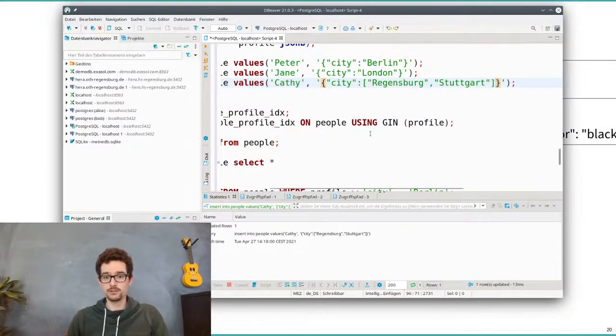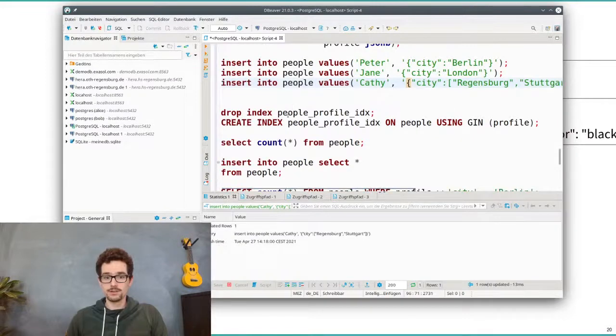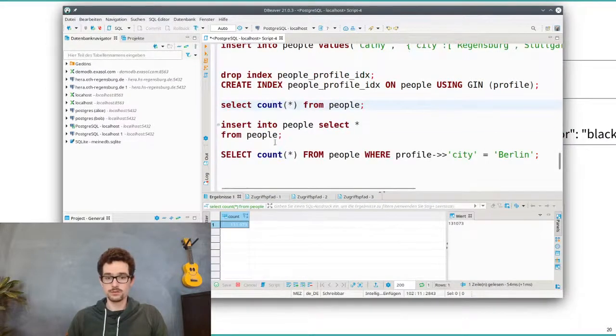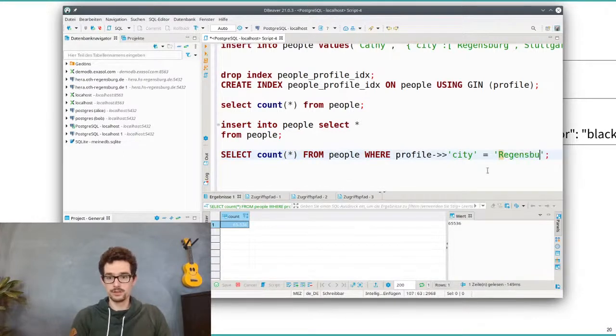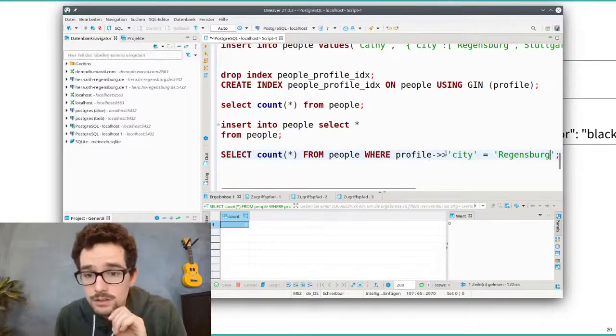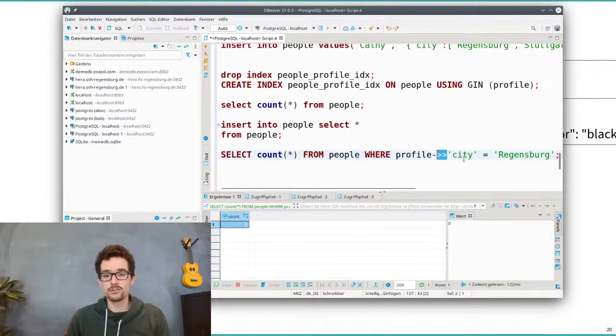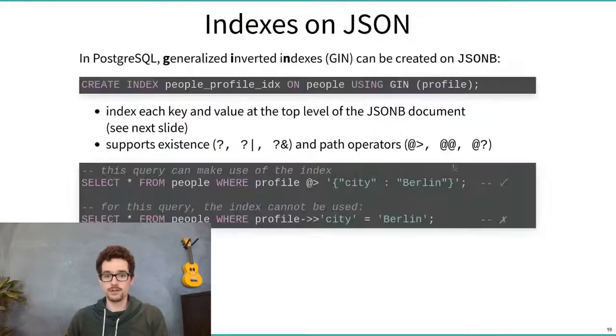Okay, here city is now an array. There is now one more person, and then how many live in Berlin? So many. How many live in Regensburg? 0. Because we extract the city name. This does not make any sense for the array. I have to use the other function.